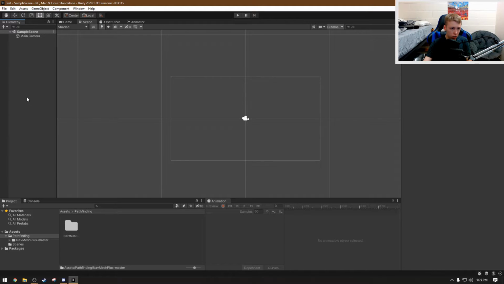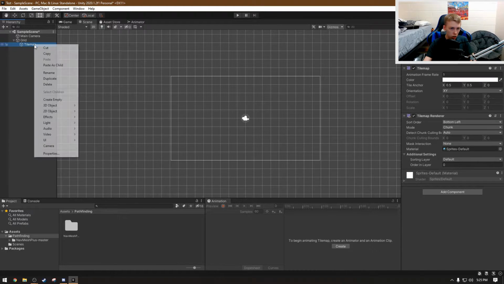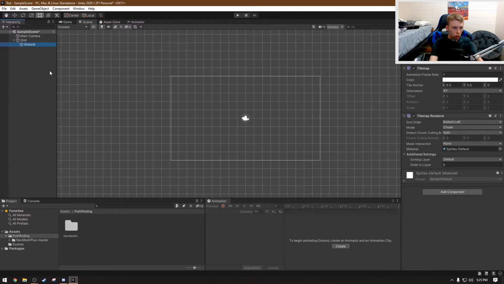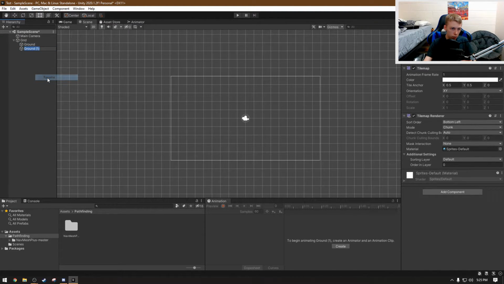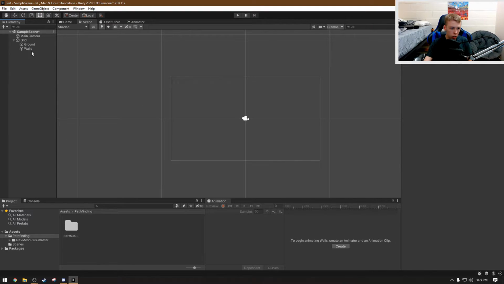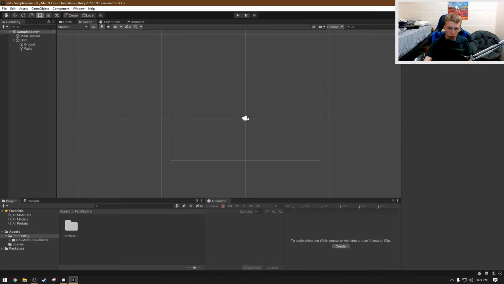Well, first off, you're going to want to make a tile map, which is really easy to do. You just right click, go to 2D object, and you just click tile map. We're going to call this ground, just rename it to ground, and then you're going to want to duplicate it, and you're going to want to rename this to walls. Then make sure you open up a tile palette window, which you can do by just going to Window, 2D, Tile Palette. And you just drag that and dock it someplace.